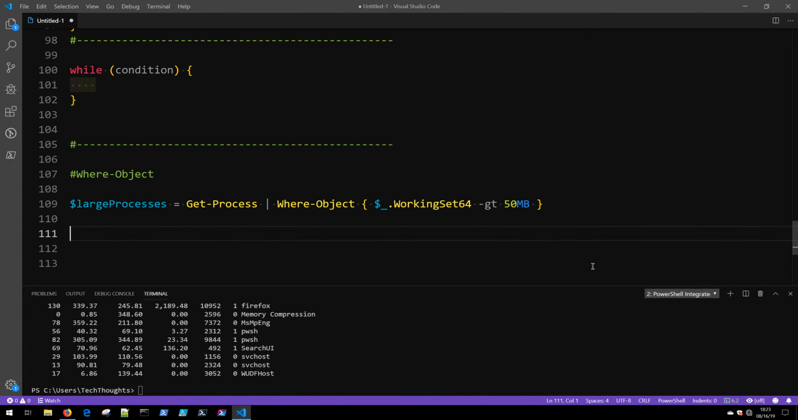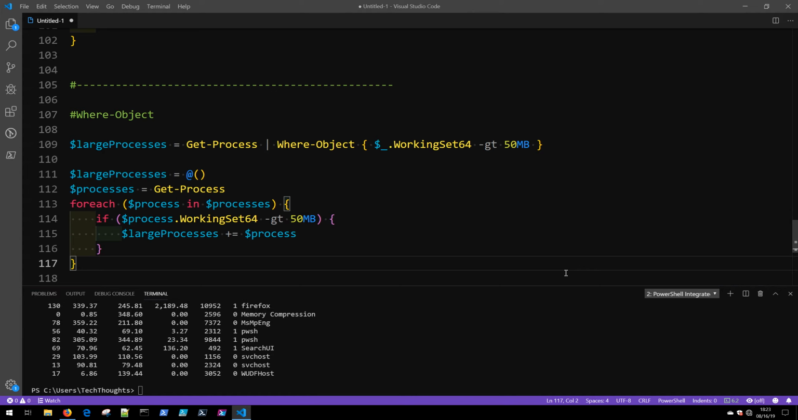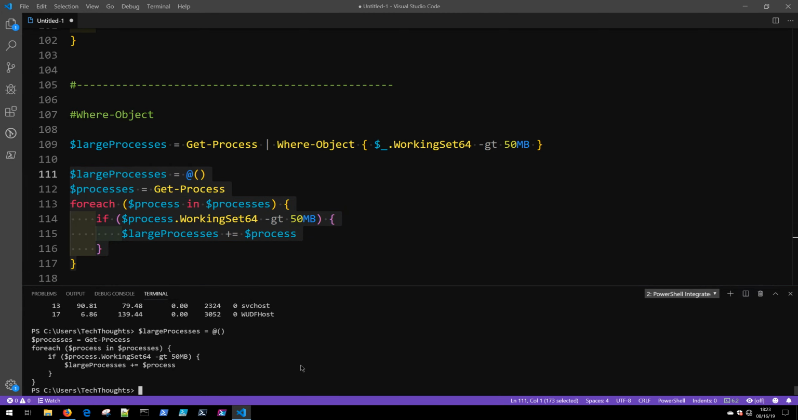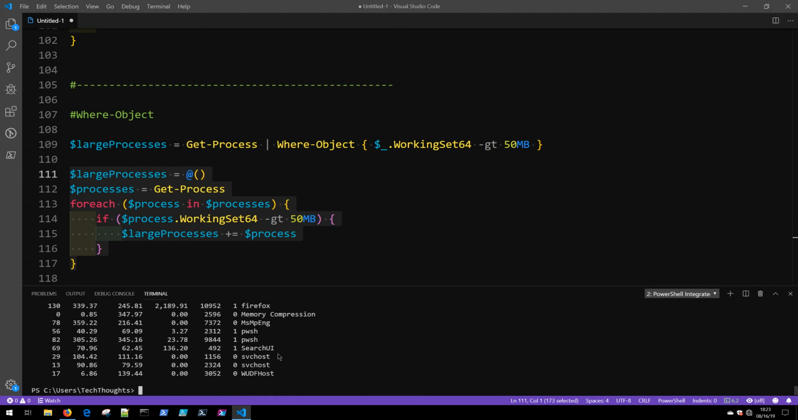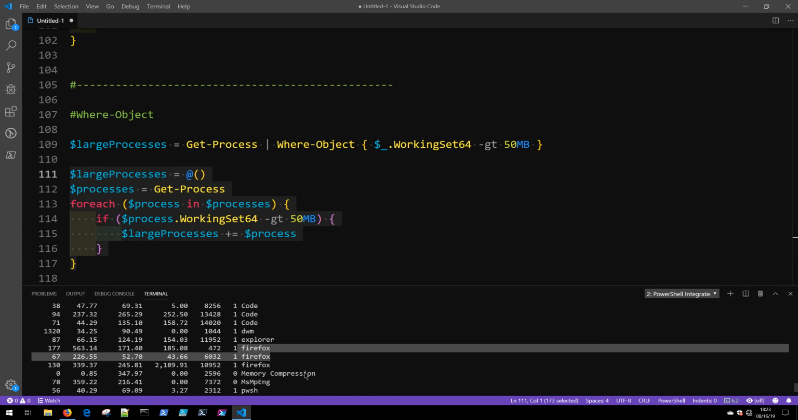It is possible to perform this exact same logic using normal logic statements. So I could declare an array of large processes. I could get processes, load that into the processes variable, and then I could use a foreach loop for each process in processes, if that process's memory is greater than 50 megabytes, then go ahead and add that into the large processes array. These are both accomplishing the exact same thing. And notice that my large processes is putting out the exact same Firefox data, so on and so forth.